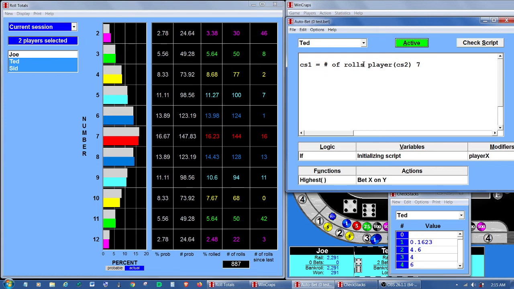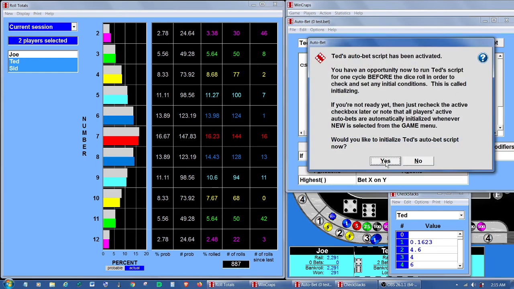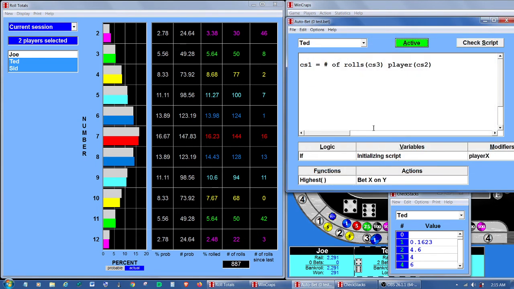There is one exception though, and that's with the rolls. And that is if you enter the row right after the column. For instance, we're looking at number of rolls, that's the column. If we reference the row right after that within parentheses, let's give it, say, check stack 3 here. Then it will accept that, but we have to get rid of the 7. Okay, see, it accepted it just fine.